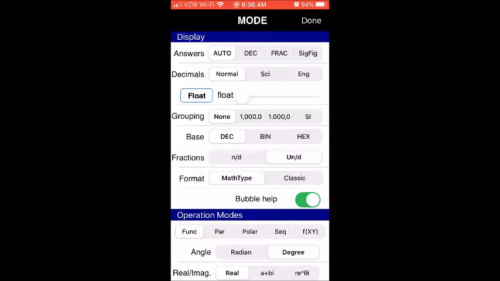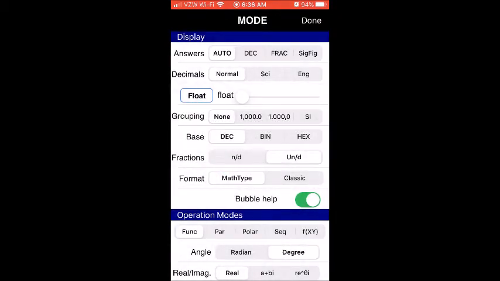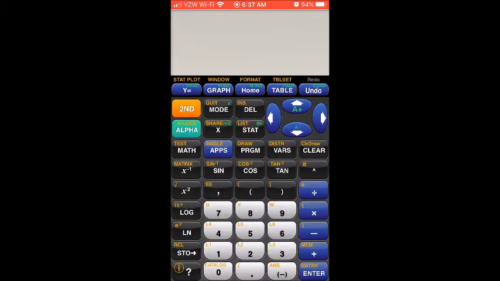mode feature. You want to make sure that you're on normal, not sci or eng, and your decimal is not a number, it's at float. Okay, it's asking you if you want to change it. Let's make sure it's on float. That way, if it's on float, it will vary as needed. Okay, back to the home screen.